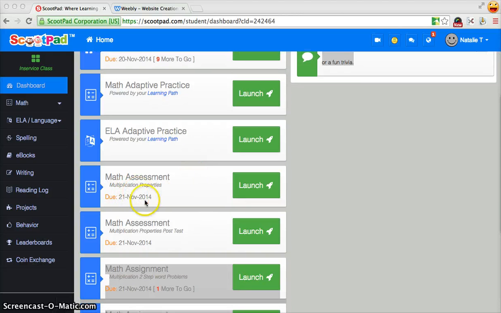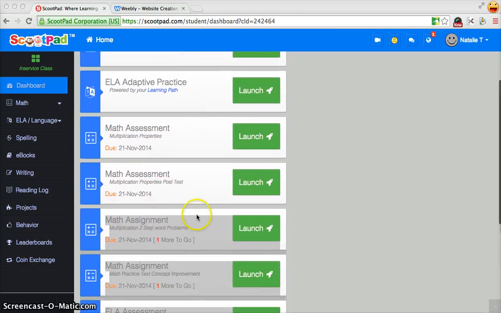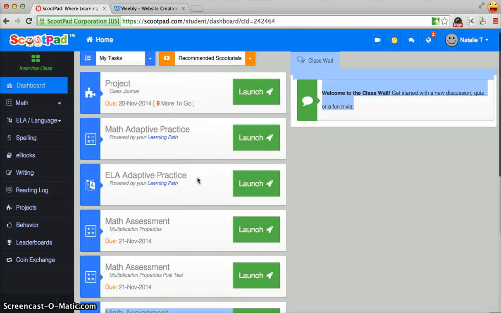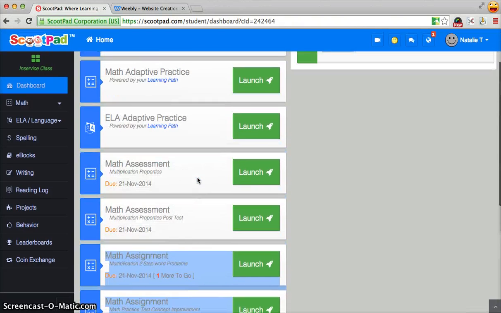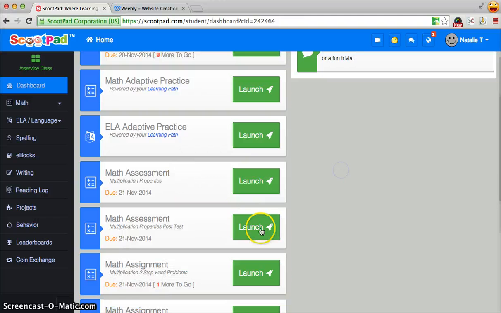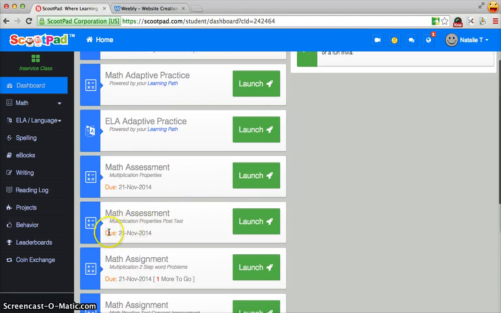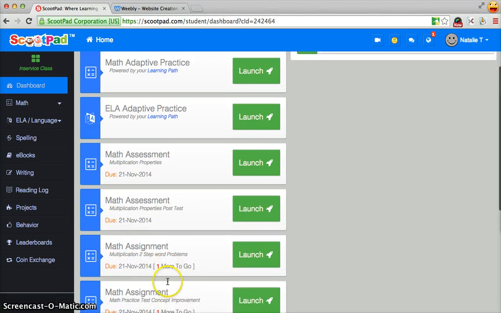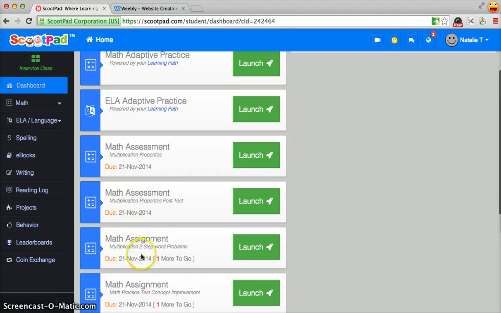Down here they have your assessments and assignments, and you can see the different assessments and assignments as we go through. They have due dates. The assessment has a due date and the assignment has a due date. If the students do not complete these by these due dates, they will fall off of the ScootPad for the students. So if I did not take this math assessment by November 21st, then it will fall off of the ScootPad for me and I won't be able to go back and complete it.